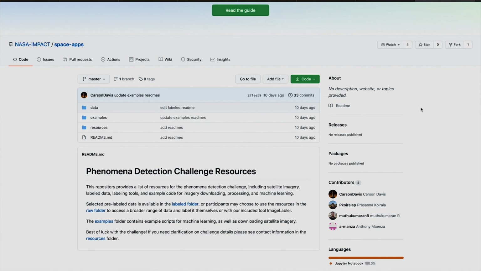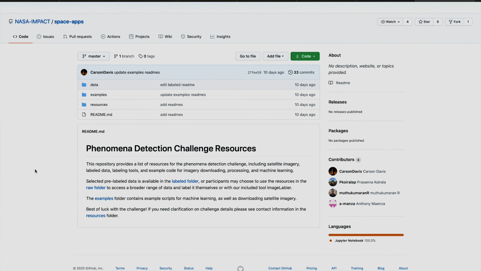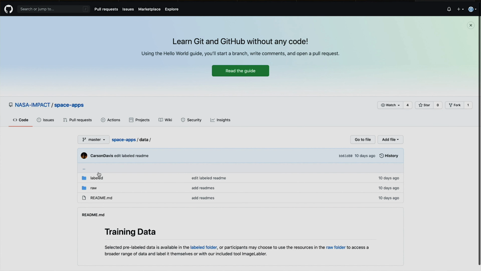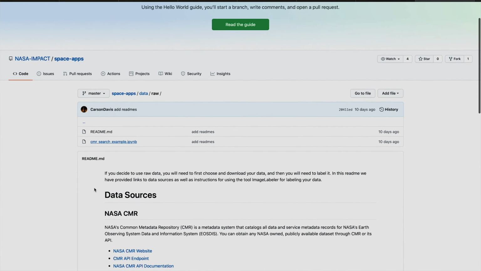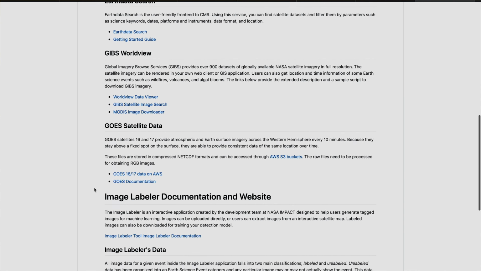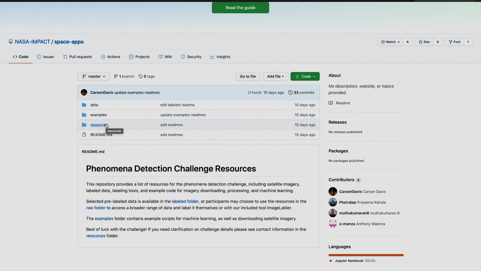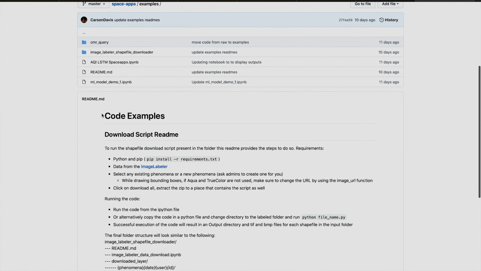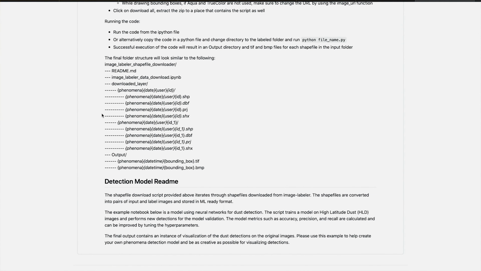You've heard multiple mentions of the GitHub repository, so here it is. Our repository contains all of the mentioned resources and more for identifying and extracting data for specific phenomena. This repository is divided into labeled data, raw data, examples, and resources. Each section has readmes which contain links to publicly available satellite datasets. And example scripts which allow you to download and label phenomena data along with the machine learning pipeline have also been provided. Please visit this GitHub page as it will minimize the time you spend on finding the right resources and help your project succeed.